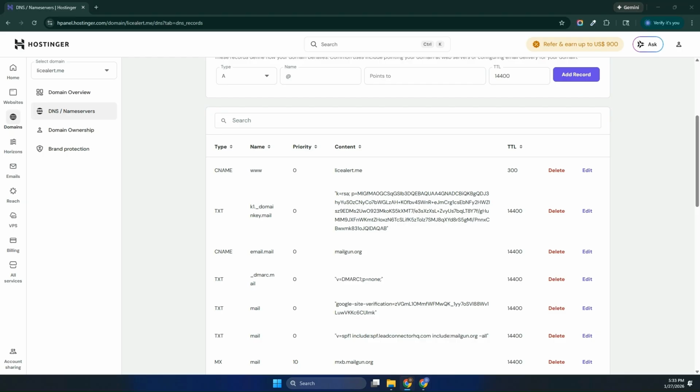So I'm going to copy the records again. So I need a txt record. And then again, the name is at, and then my value is, and I'm going to add that record.